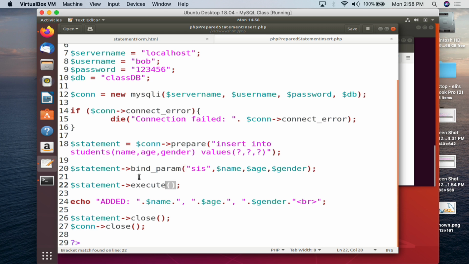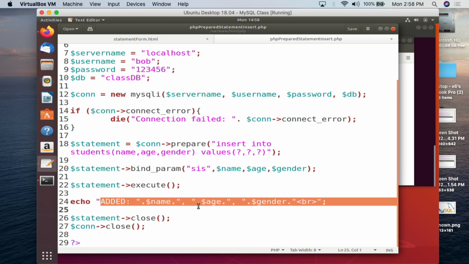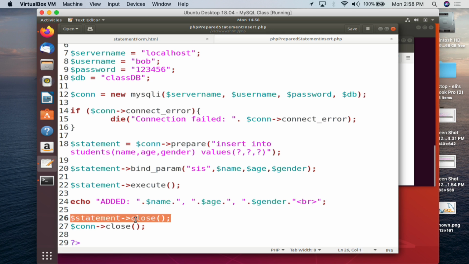Then the next thing that we have to do is, so we've created the statement, we've bound the parameters for what the statement should be, and then we're actually going to be executing, all right? So we do $statement, then we get the little arrow, and then we say execute. Execute, go do it. After that, all we're going to be doing here is echoing out that this actually worked. So echo added, name, age, gender, break if you want to break. And so basically this just prints out to the screen that these things have been added.